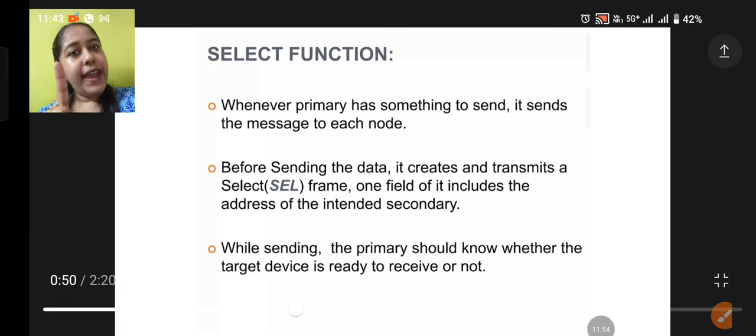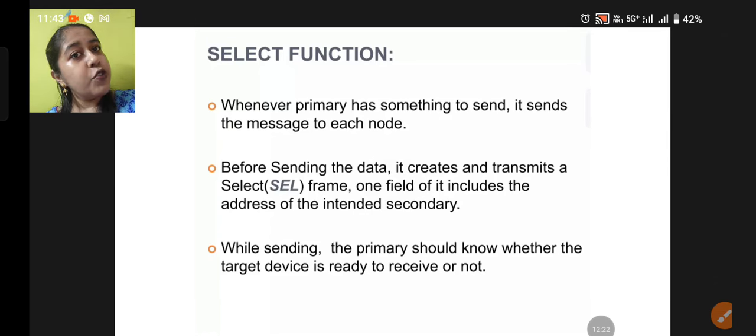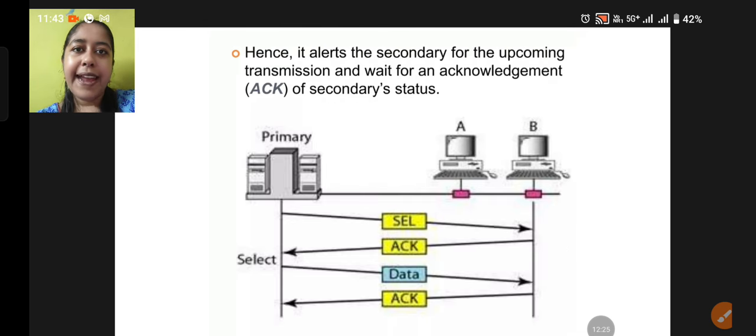That's also a factor. So the master has to send the data, so first of all, if it has some data, it will send a select frame to all the nodes, which will have a field where the address of the intended node is present. But it also has to keep in mind whether the target device is ready to receive the frame or not. So that is also a factor, it has to keep that in mind.